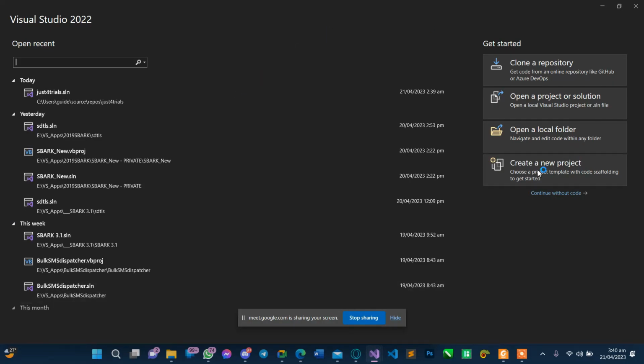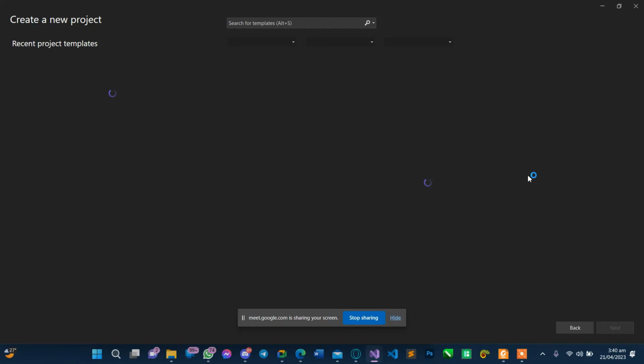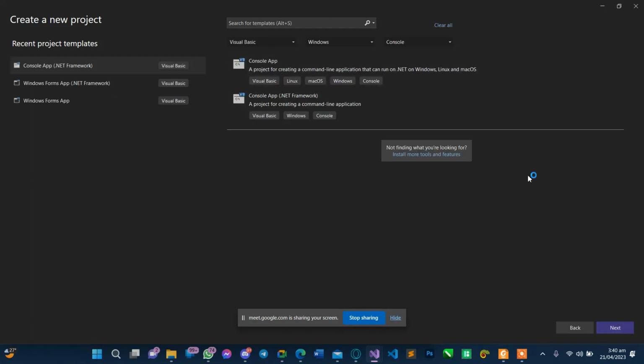Now we come to create a new project. When you come to create a new project, come here to all languages and select Visual Basic. Then you come to this part and select Windows. Sorry, the platform, you select Windows. Then the project type, you select console, like that.